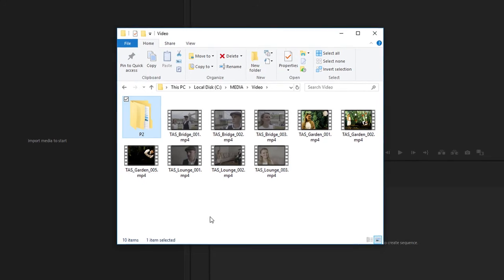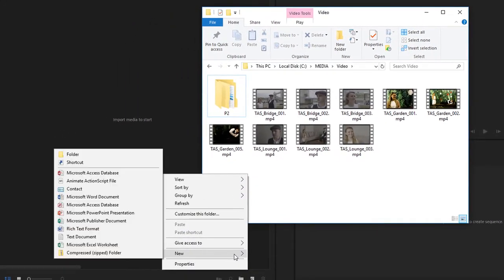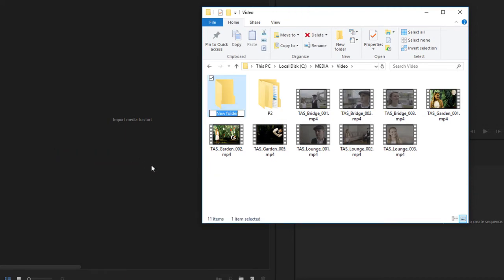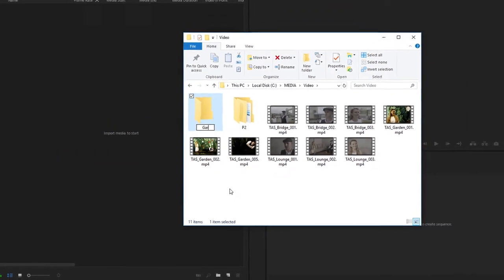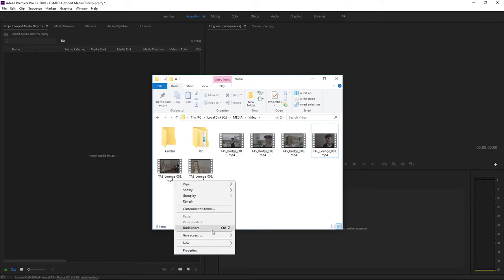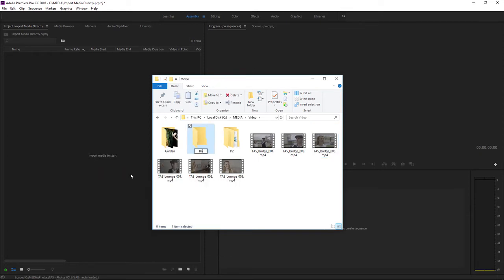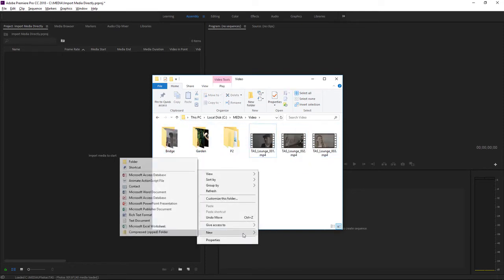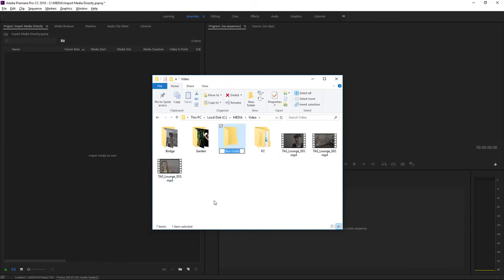I'm going to start out by creating some new folders. I'm just right-clicking here in Windows. On macOS, I can right-click and choose New Folder, and I'll call this folder Garden, and just drag these garden clips in. I'll make another folder and call this Bridge. Let's take all of these and another folder called Lounge. Let's take these and drop them in there as well.